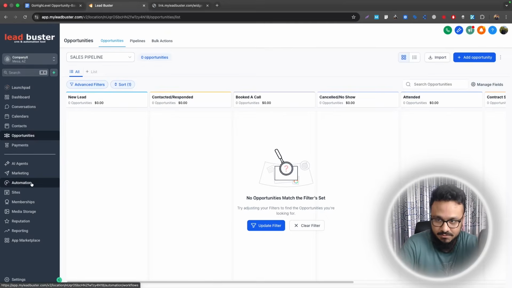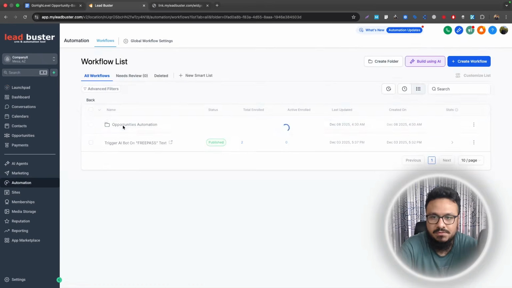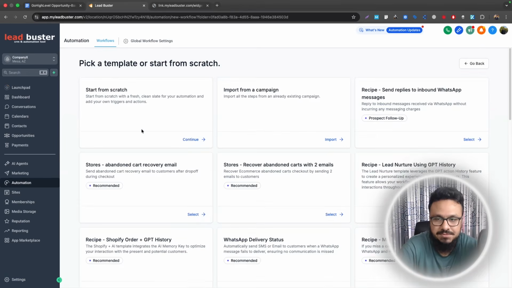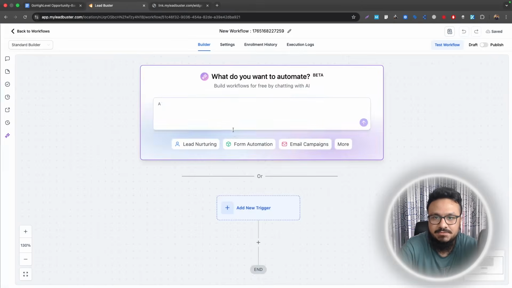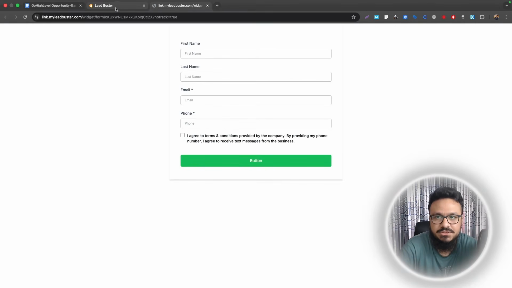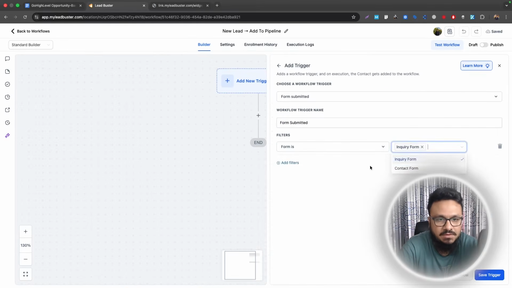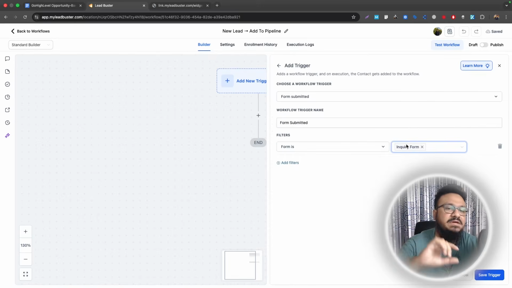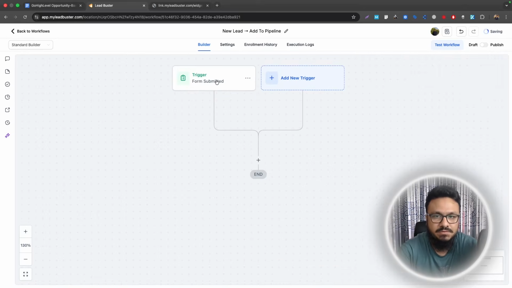In order to do that, we will go to automation. Let's create a folder, opportunities automation, and we will create our first workflow here. This is where the automation begins. We will start it from scratch. We don't want to go with any templates. The first workflow we will create is new lead, add to pipeline. The goal of this workflow is that when the form is submitted by someone, their information will be brought into the pipeline. So the trigger will be form submitted, and the form is inquiry form. Specifically, when that form is submitted, this workflow will bring that inquiry in and create an opportunity in the sales pipeline. That's our goal. So we have created the trigger.